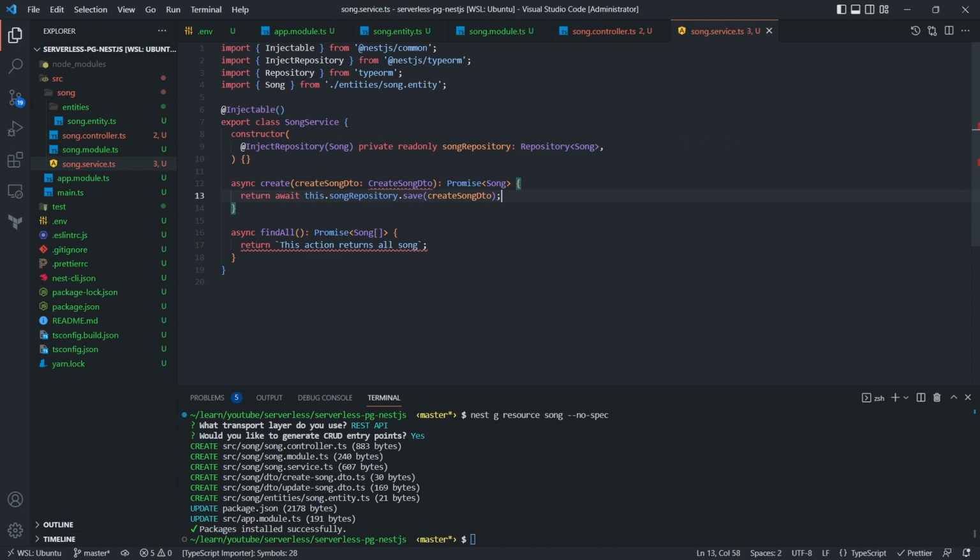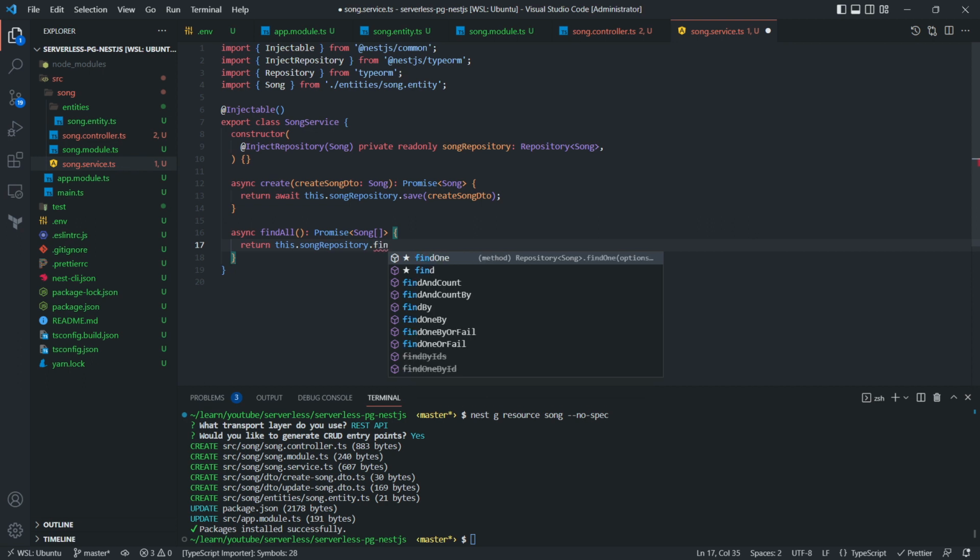Since we don't have this create song DTO as we deleted it for simplicity, we will just use the song entity itself. Please note, this is not the best practice as it's always recommended to use a DTO which is kept separate from the entity so that we don't expose all the fields from the entity to the end users as part of the contract. But since this is only for demonstration purposes, we will use the entity as our contract as well.